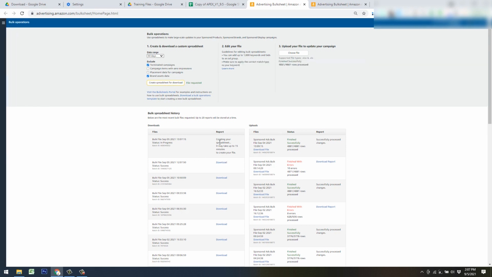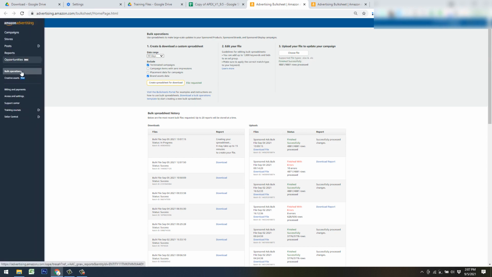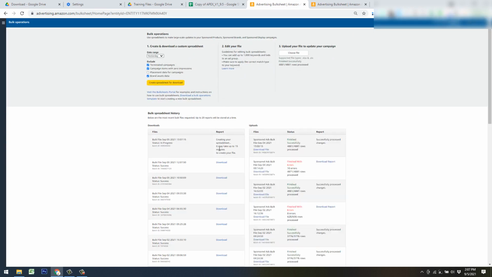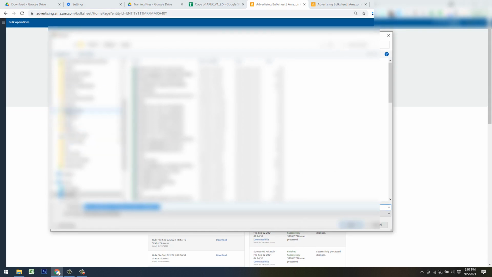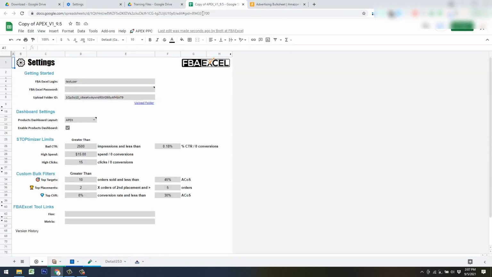If you go to click the download, once it's done and it doesn't download, you need to come up here, hit bulk operations. And let's pretend this was my file here. You'd hit download, select from your folder for the bulk sheet downloads. I'd go ahead and save that for my daily download, hit save, and you can get out of that then and come back in here.